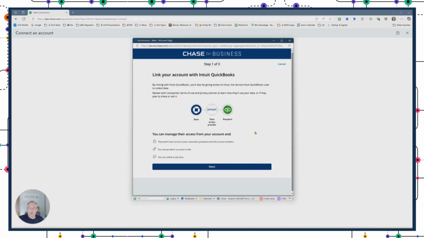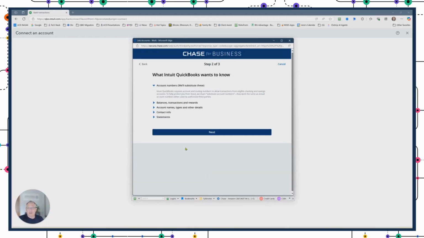This is the next screen, step 1 of 3. It's going to give you some information about linking your account with Intuit QuickBooks. You can read that at your leisure. It's also going to give you a view on step 2 of 3, what information QuickBooks is interested in and what they're going to be pulling from Chase.